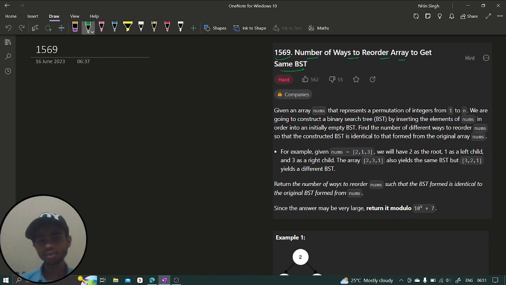So now let's understand this problem statement. What does this problem say? The problem says: given an array nums that represents a permutation of integers from 1 to n. So we are given the first input, that is nums, right? Nums is nothing but an array of integers. And we are going to construct a binary search tree, BST, by inserting the elements of nums in order into an initially empty BST.